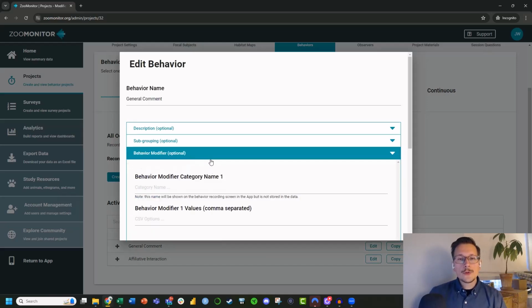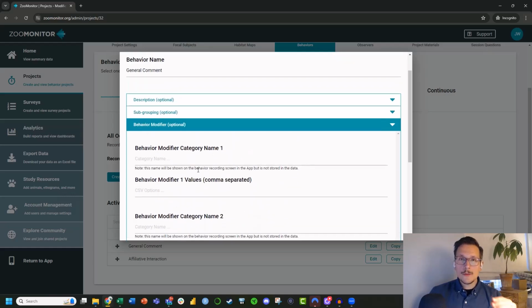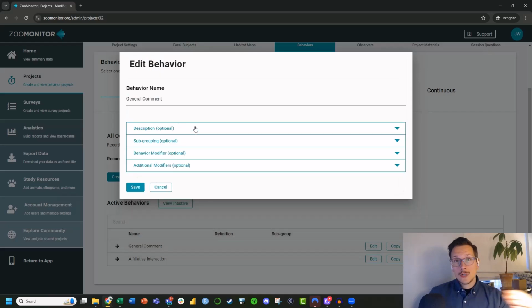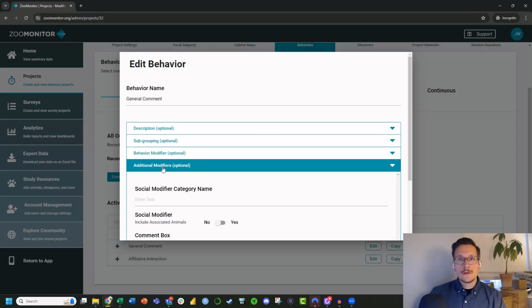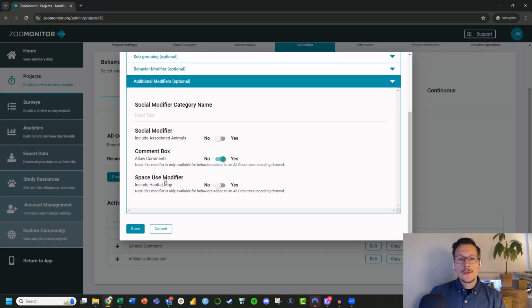And if you were to go to behavior modifiers, you see there's no behavior modifiers I have set up. So those behavior modifiers are those things like the alert rest that you would maybe specify. This is under additional modifiers here. And so you can see with an all occurrence behavior, there's a few extra choices here. So there's this comment box, which is turned on. And there's also that space use modifier, which I had mentioned here. And these 2, like I've said, are specific to all occurrence recording there. So for this general comment, we have that comment box turned on.